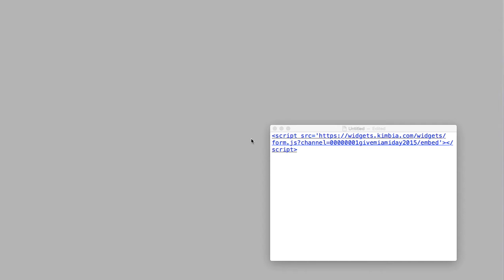However, if you choose to do so, you will receive a piece of unique code from the Miami Foundation a few days before the event. The code will look like this. Please note that this code is specific to your organization. Once you have this code, you can paste it into the HTML side of any website. We have specific instructions for embedding the form for standard HTML, WordPress, Blogger, and Typepad.